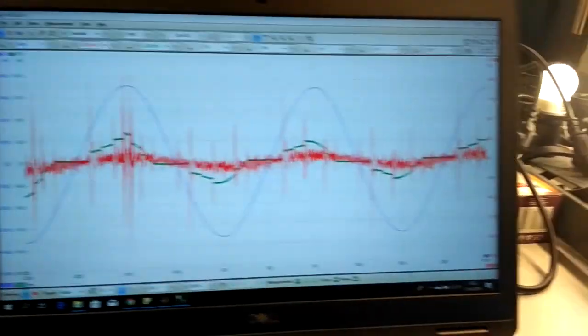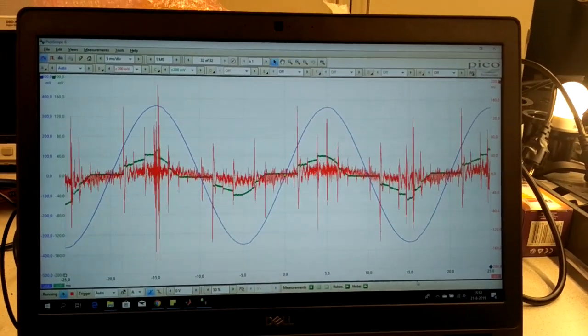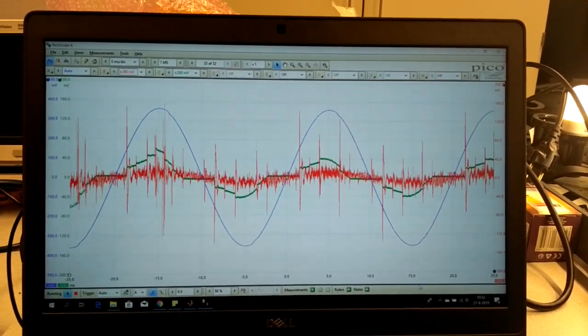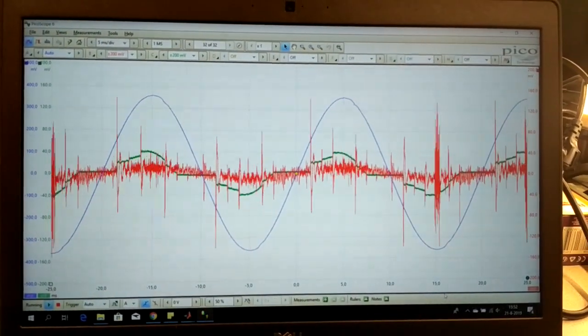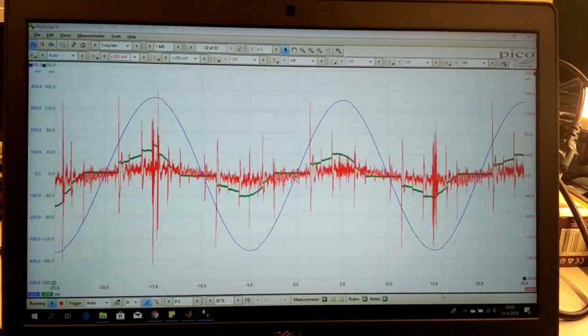As you can see, the noise has lots of current spikes, and also changing every time.